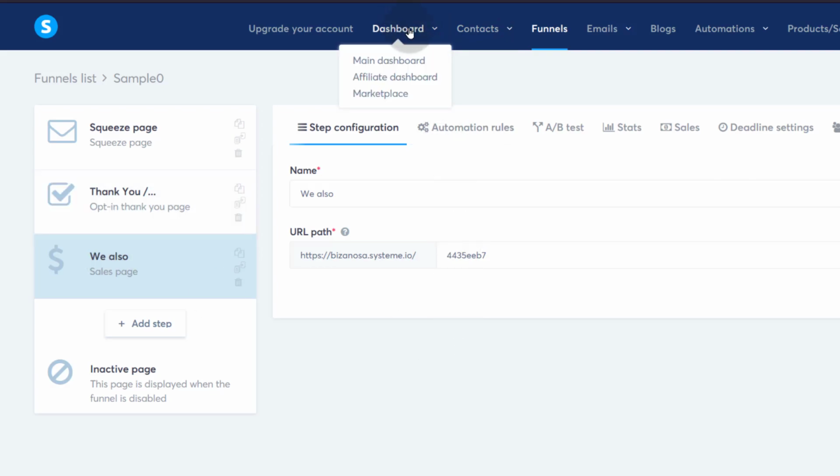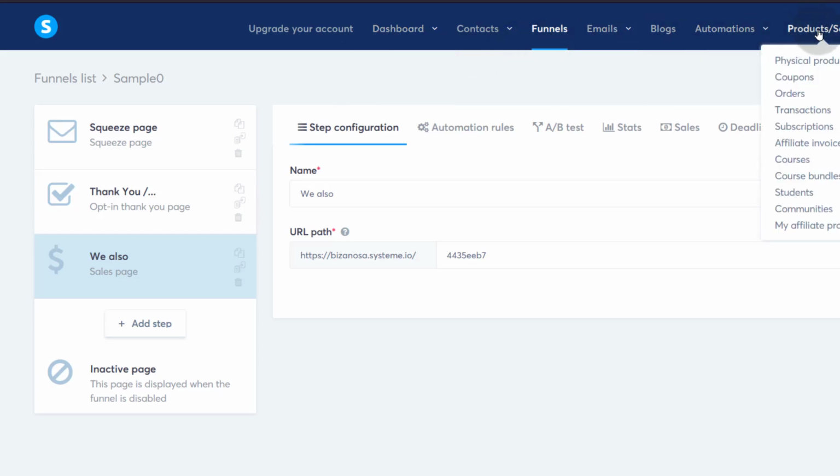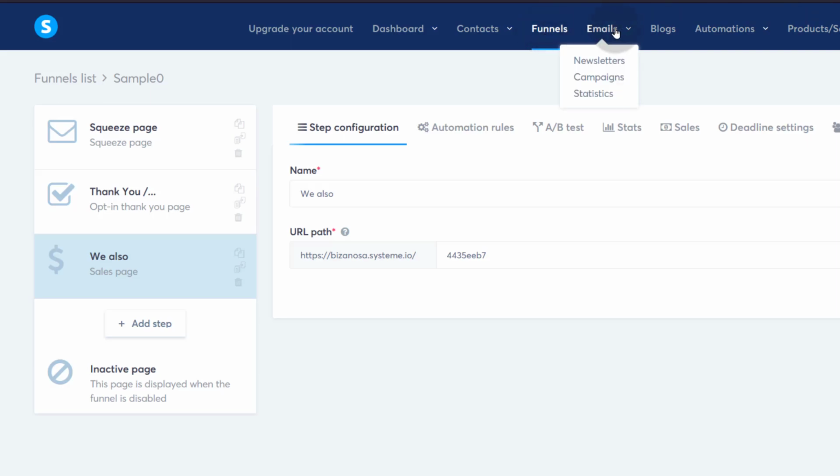Dashboard. If you want to promote Systeme, you can go to your dashboard, affiliate dashboard. Let's go back to main dashboard. But most important thing, there's something I saw about domains. Where do I add a domain in Systeme?